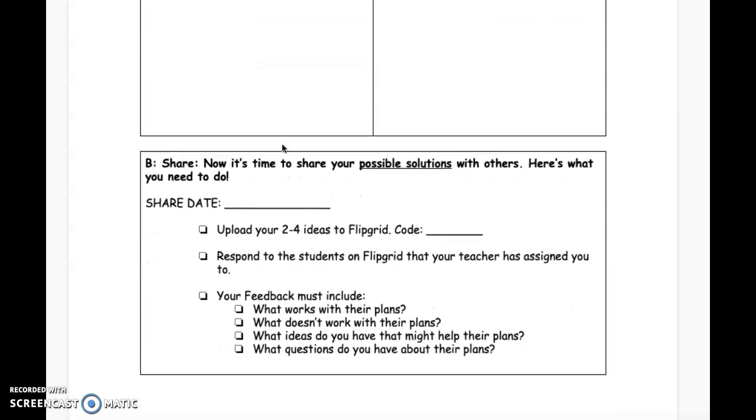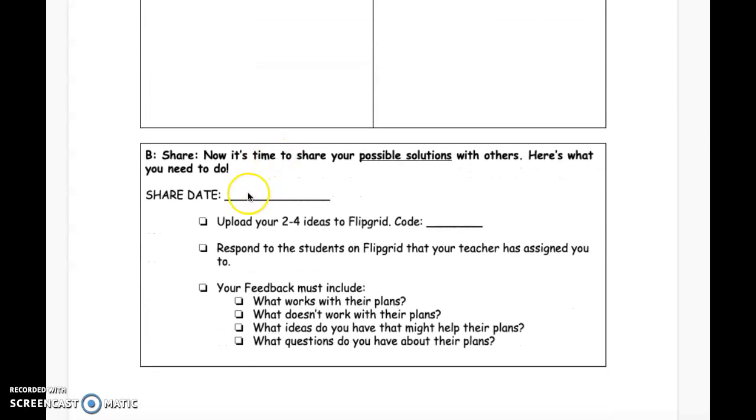Then you are going to be given a share date. What you will be doing is sharing your different possible solutions with a small group. Your small group is going to provide you with feedback. This is all going to be done on Flipgrid. So your teacher will also share a Flipgrid code with you, and you can provide your feedback there.